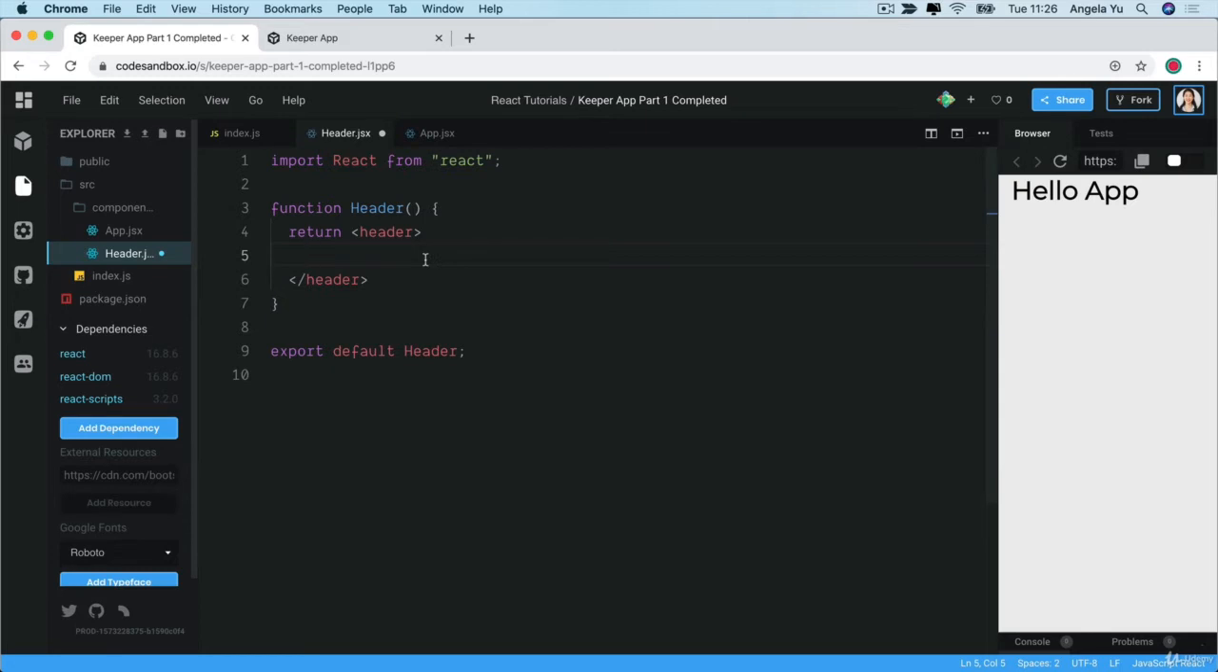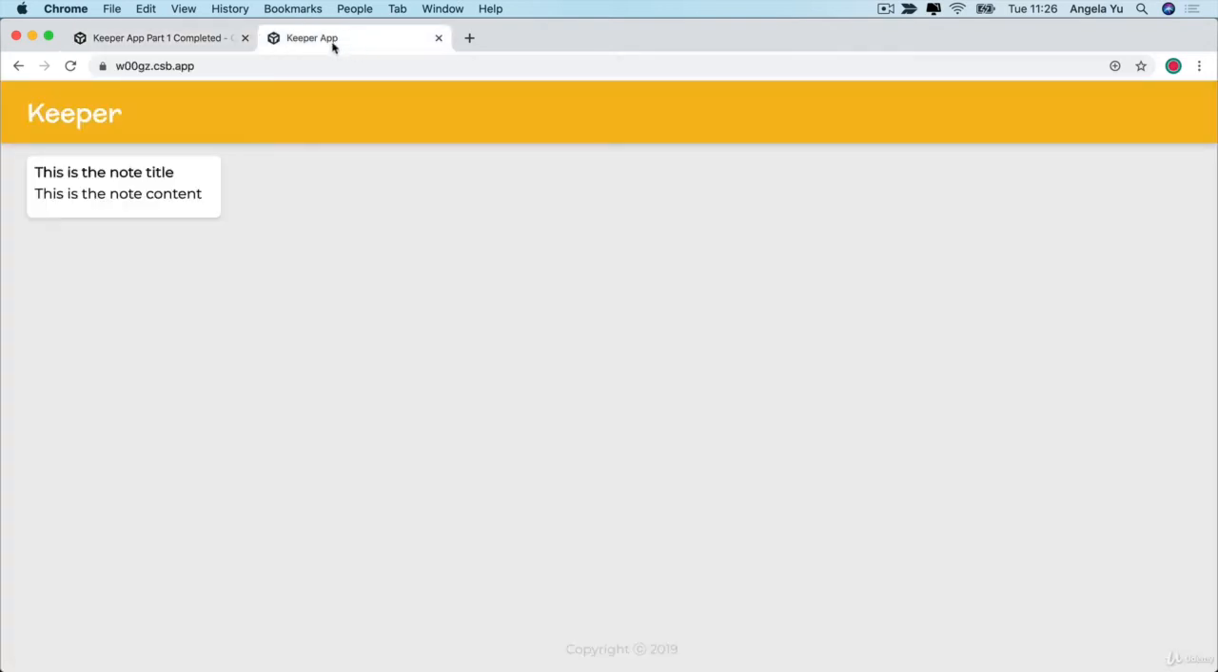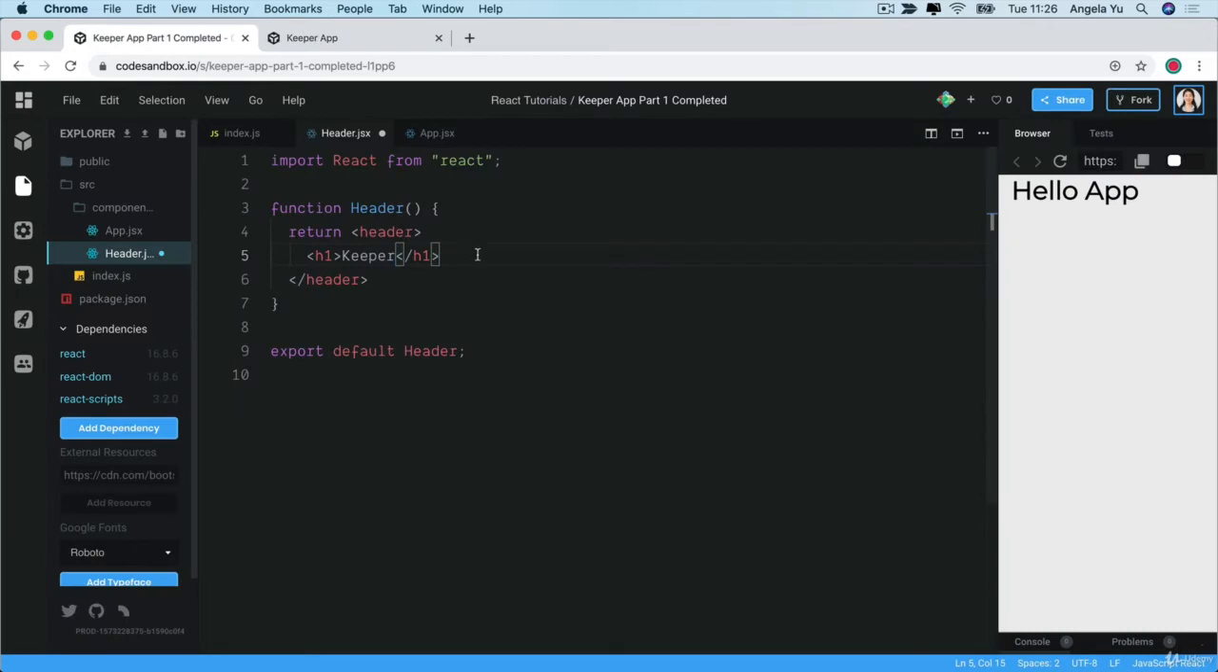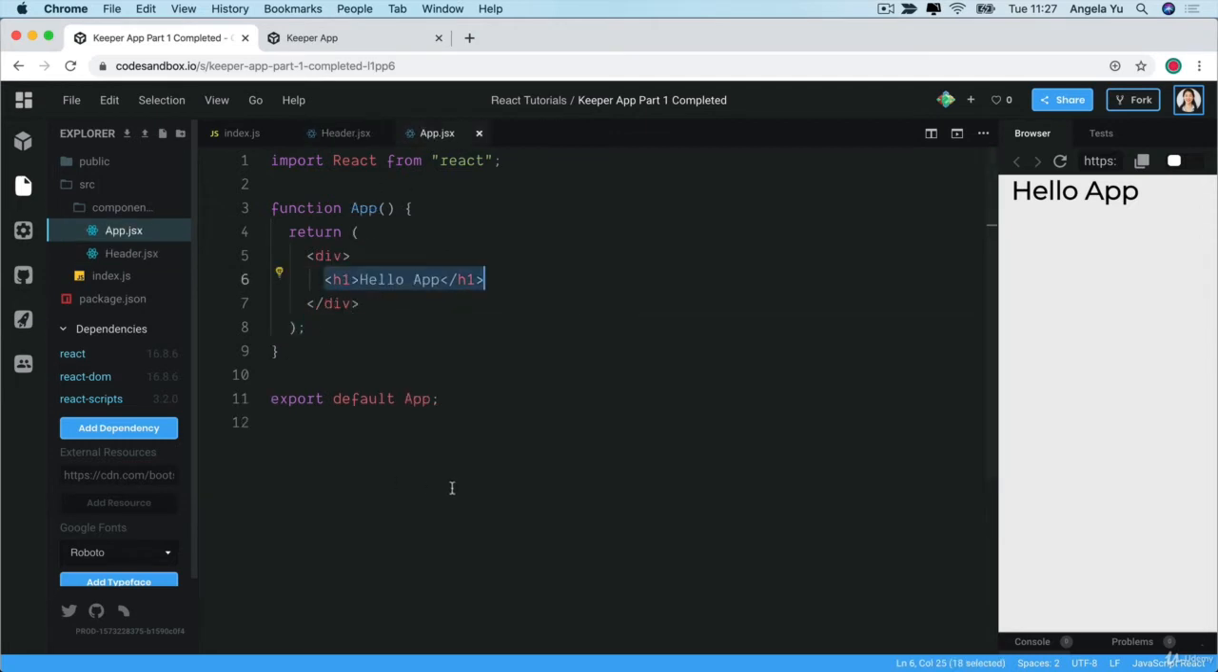Inside this header HTML element, I'm going to create an H1 element, and this is just going to say Keeper because that's what I'm going to name my app. You might name it something else, it really doesn't matter, but now we're going to try and render this header component inside our app.js instead of this H1 right here.